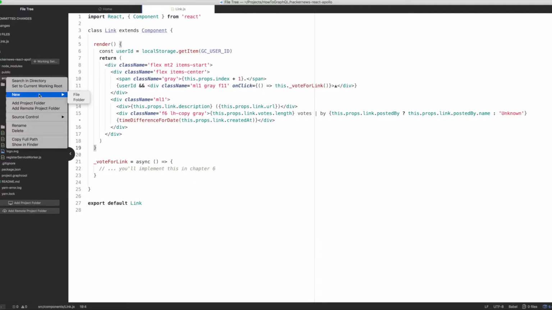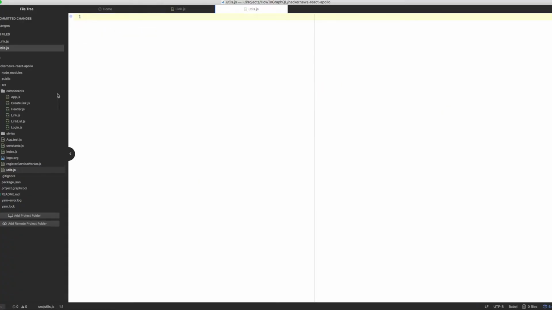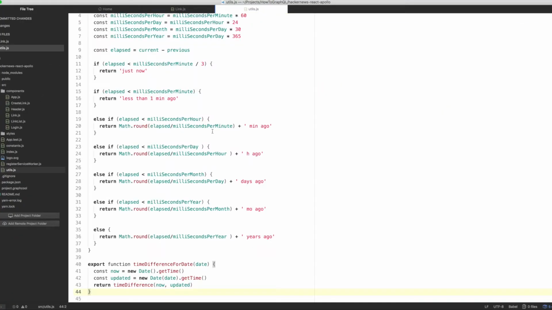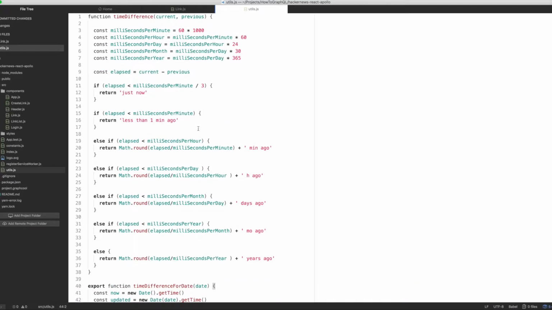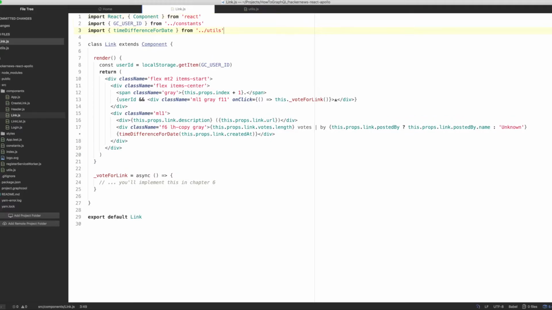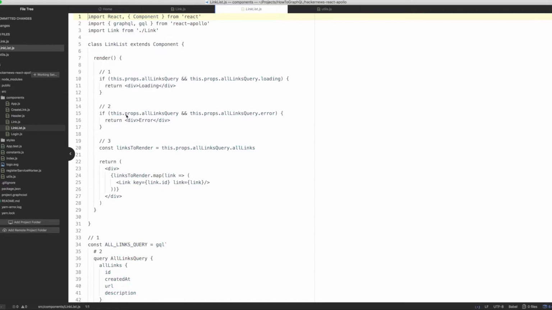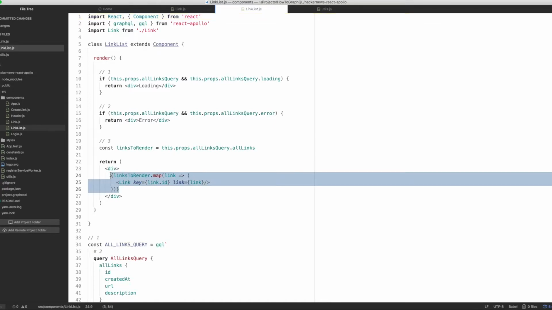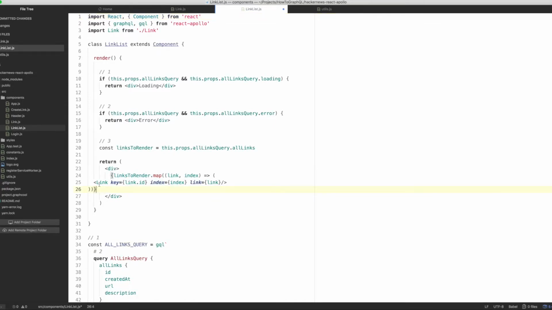Let's create a new file called utils.js in the source directory and paste the following code into it. Back in link.js, import the GC_USER_ID and timeDifferenceForDate function on top of the file. Finally, each link element will also render its position inside the list, so you have to pass down an index from the LinkList component. Open LinkList.js and update the rendering of the Link components inside render to also include the link's position.